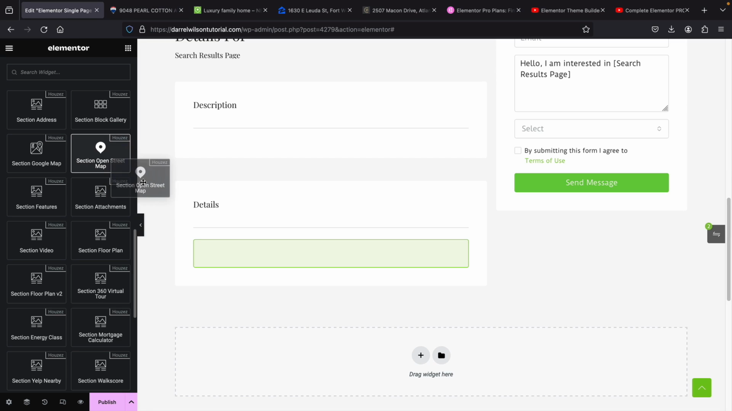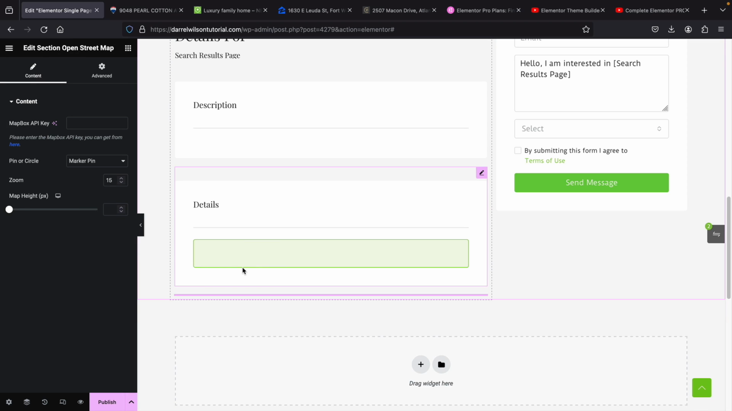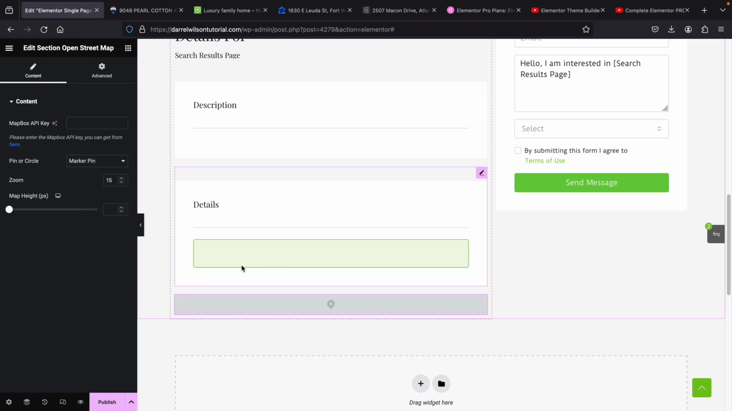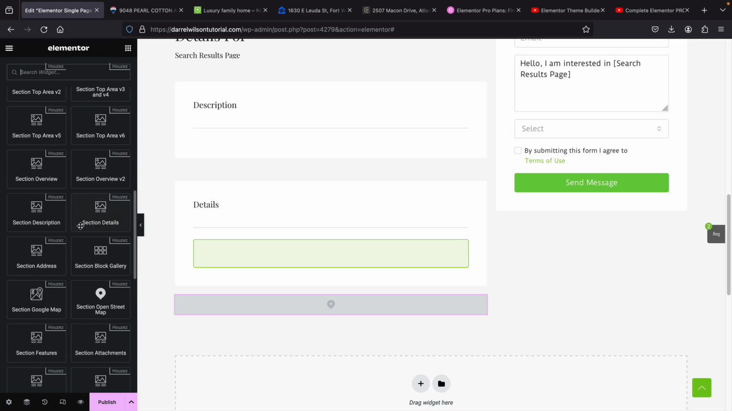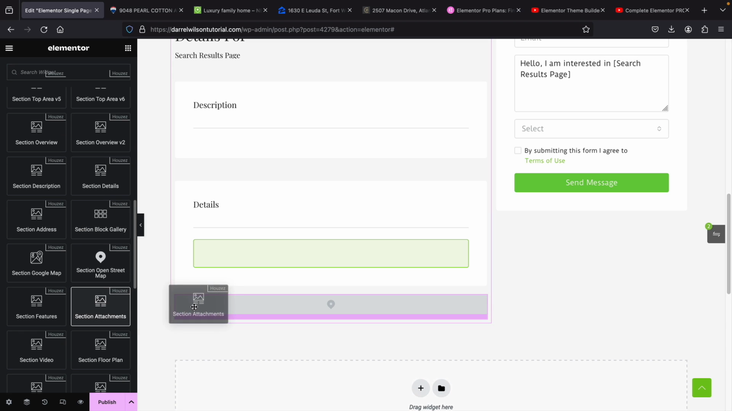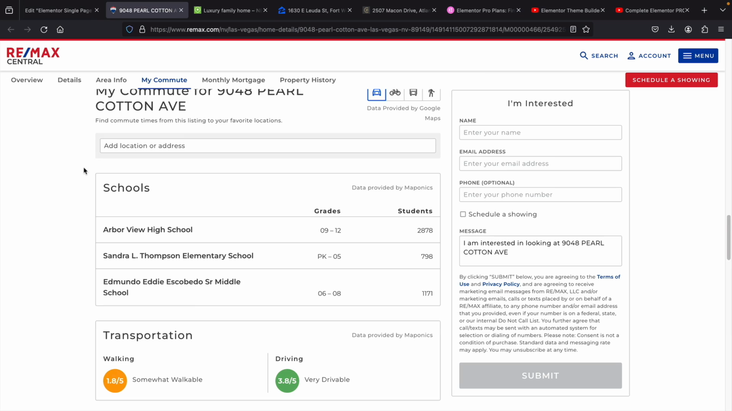So let's go ahead and add in the map. Here we go. I'll take the OpenStreetMap. We'll drag and drop it. Okay. And next we have the property documents, right? So we have documents, just in case users want to upload documents. So here's attachments, right?